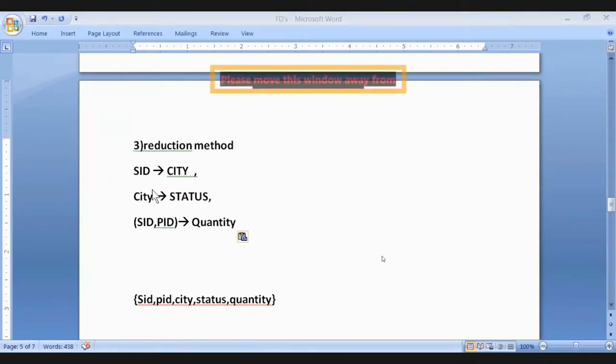So I get SID is part of this, hence I remove city from the set. Next, city has already been removed, so it is no more a part of this one, and I cannot do anything. SID, PID is a part of this set, hence I remove quantity from the set. When I remove quantity from the set, I don't have to do anything more.